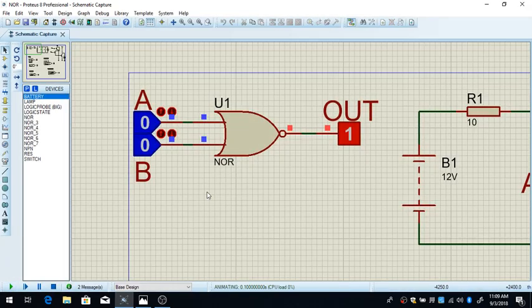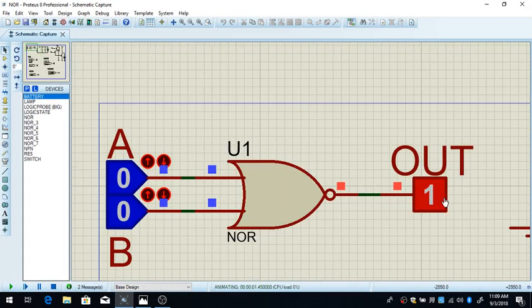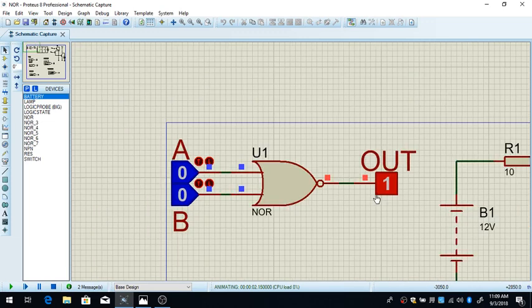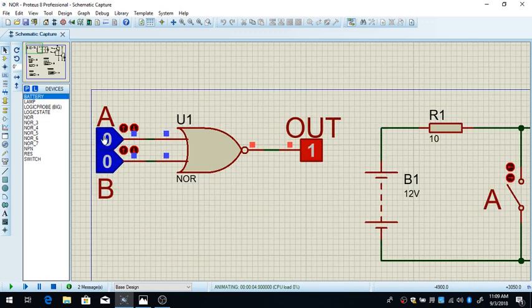Okay, now as you can see, the output of the NOR gate is 1 only if both inputs are in a low state. If just one input is 1, there is always going to be 0 on the output. And if I turn back the zeros here on the inputs, the output is going to be 1.